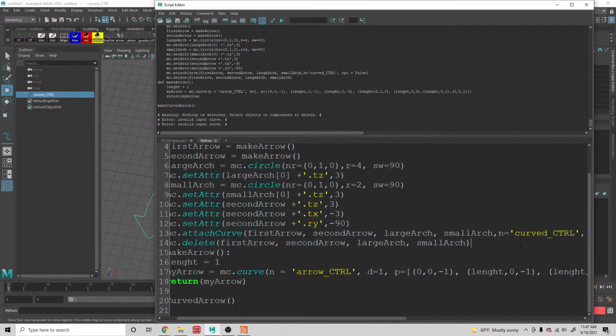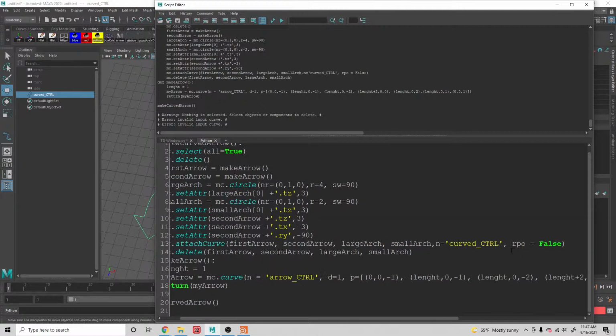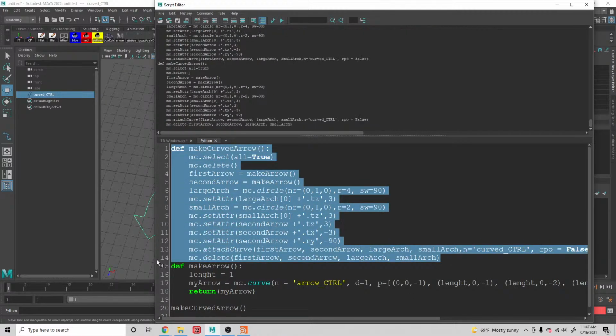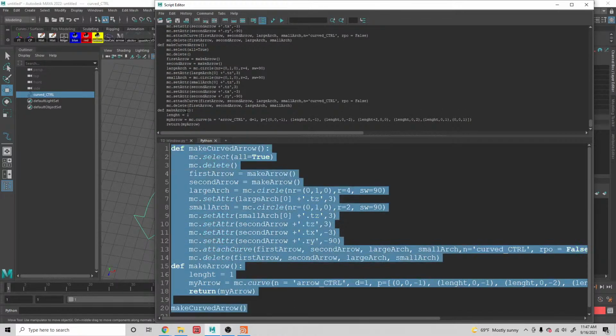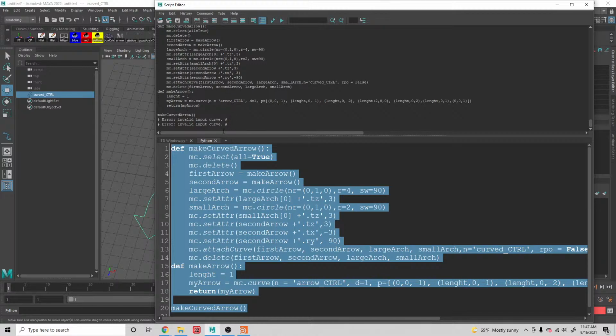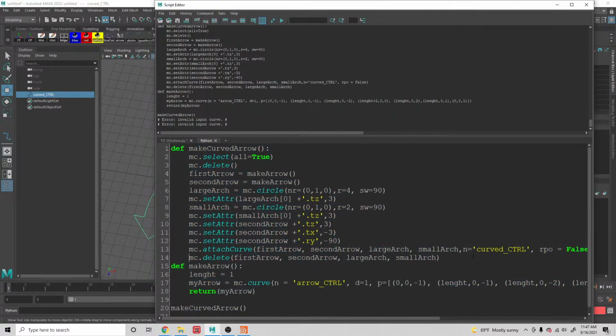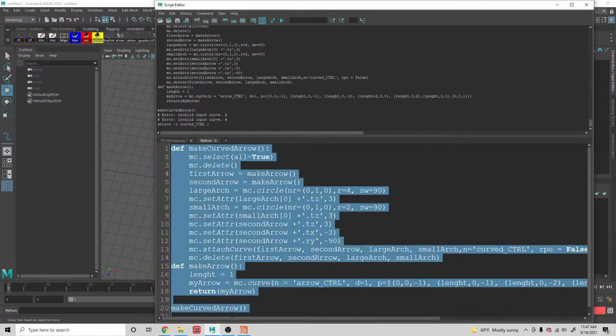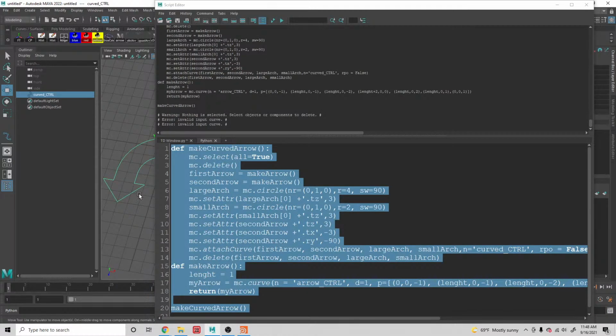Uh-oh. Let's see where it is having the issue. Is there an error at this point? No. Is there an error at this point? Nope. Error here? Nope. Let's try running everything. Invalid input curve. It's giving us an error, but it's doing everything.